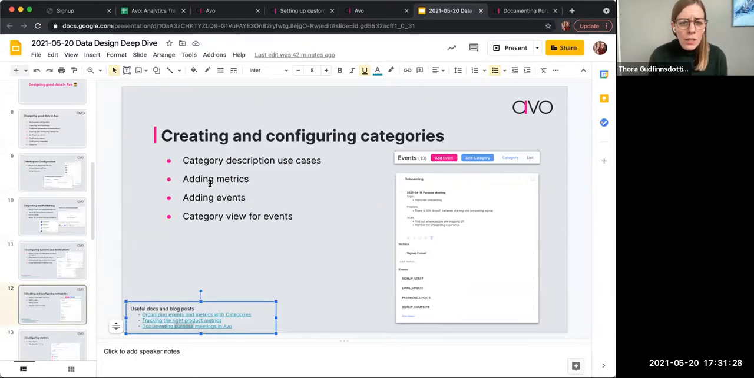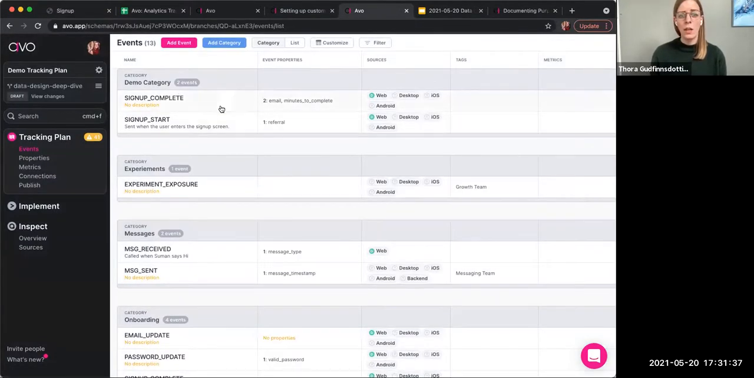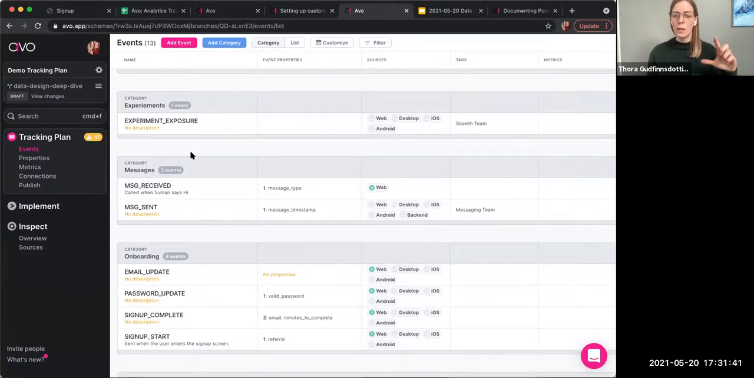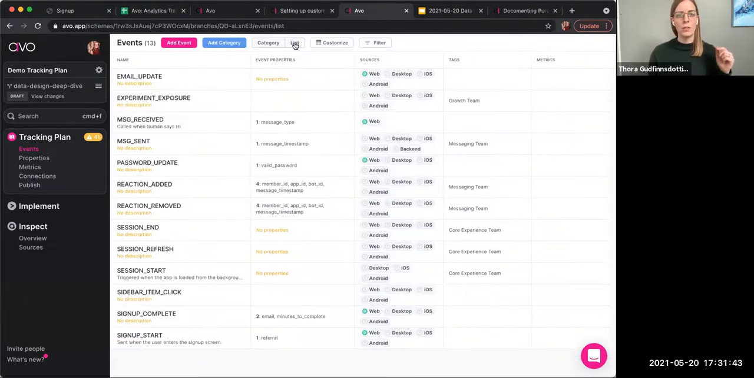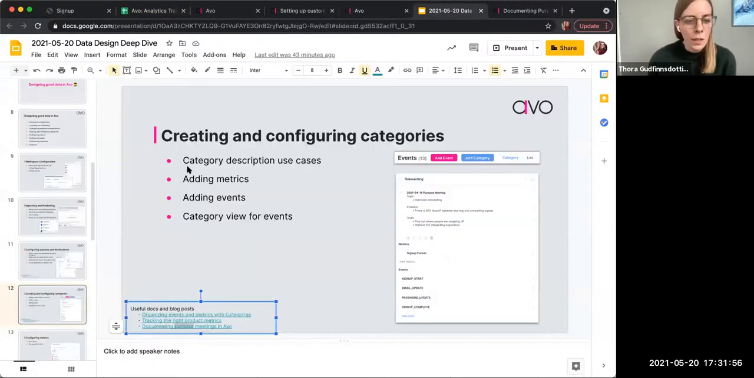Category description, user gated, other method, category view for events. Exactly. So then another thing I wanted to highlight here about categories, you can either have your events list organized by category, or you can just have it like a simple list, which is alphabetically ordered. So that is another thing about categories that I wanted to share with you.